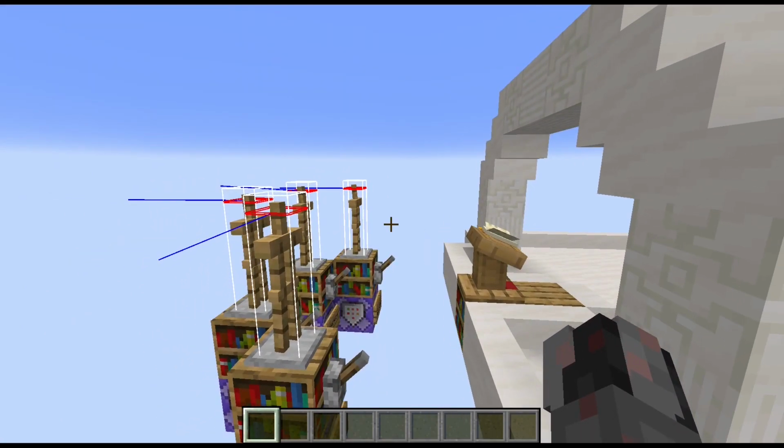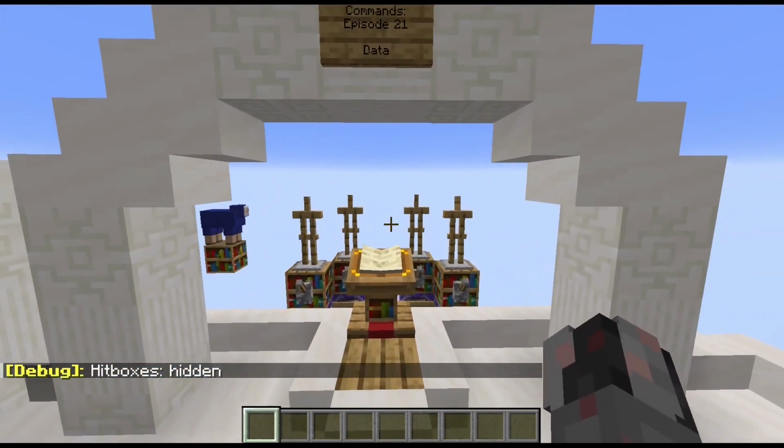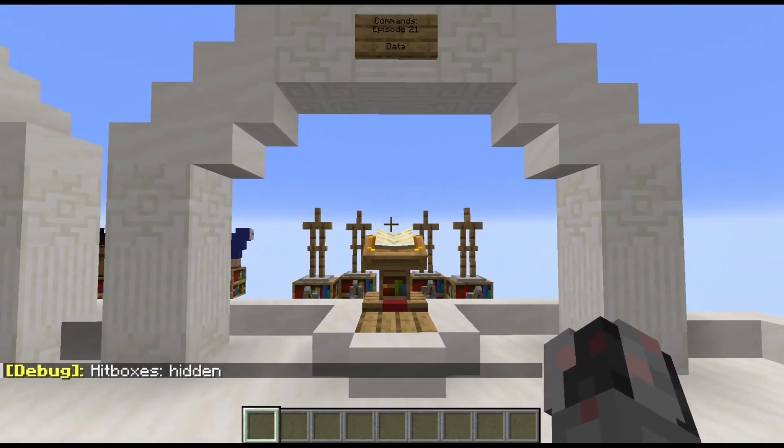So anyway, these were just a few examples for what you can do with the data command. Obviously, there are many, many more options.